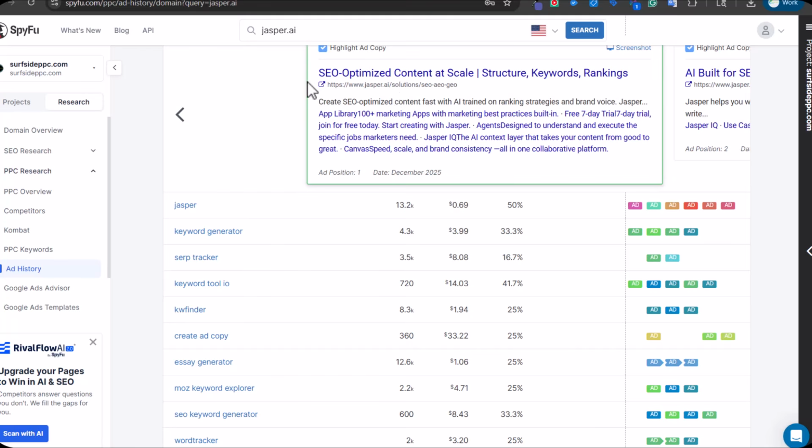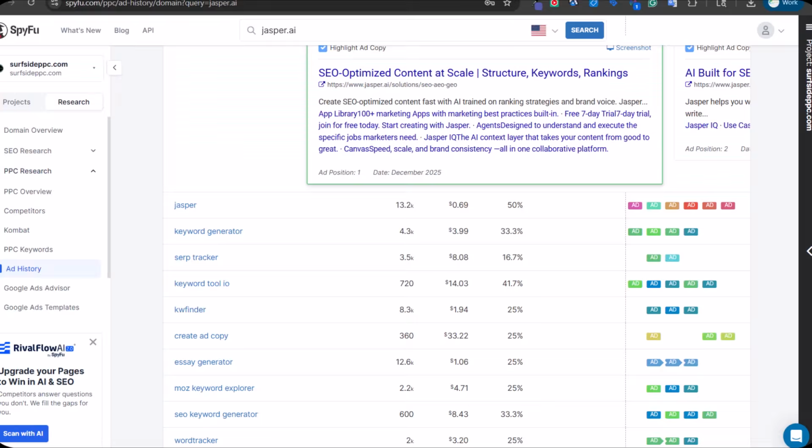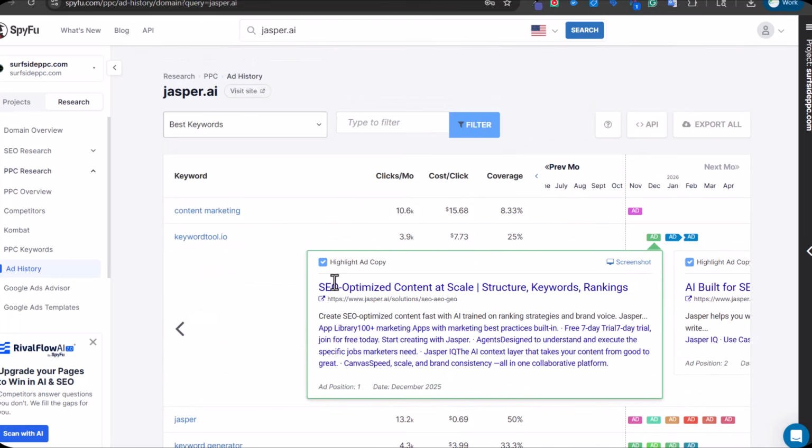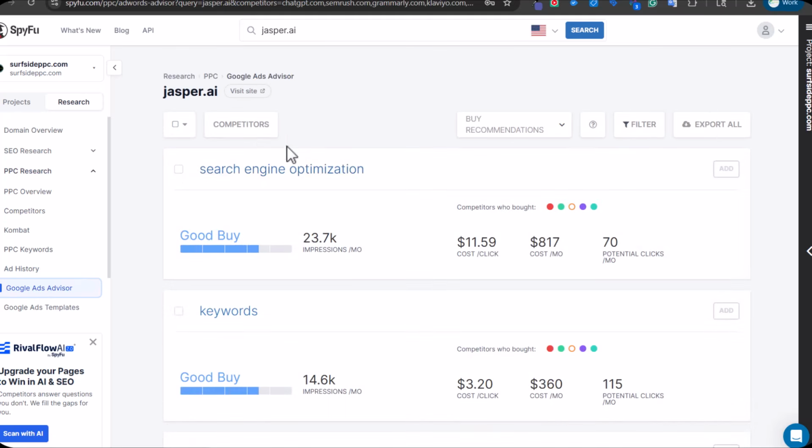There it is, solutions, SEO, AEO, and GEO. So I could see what their landing pages look like. I could figure out what keywords they're actually targeting. I saw what their ads look like. They actually show some of the site links in here and some of the different assets. Google Ads Advisor will actually give you some recommendations in here, but not something I generally use.